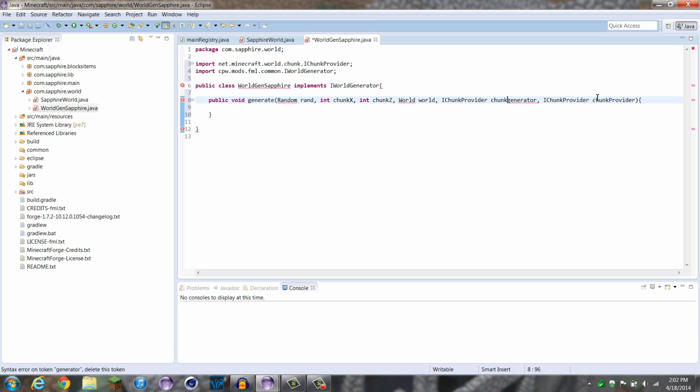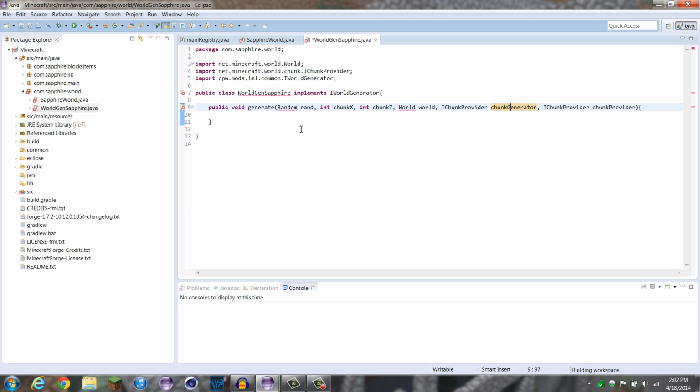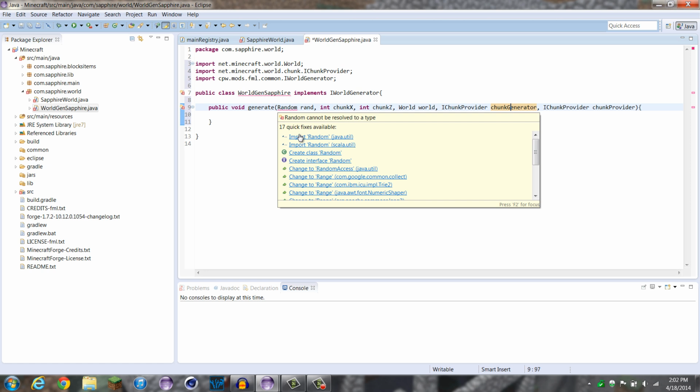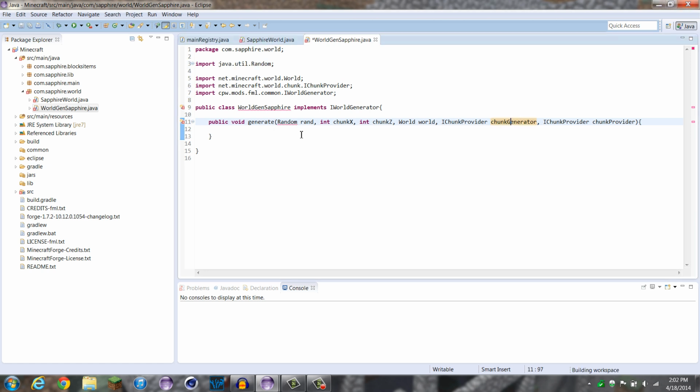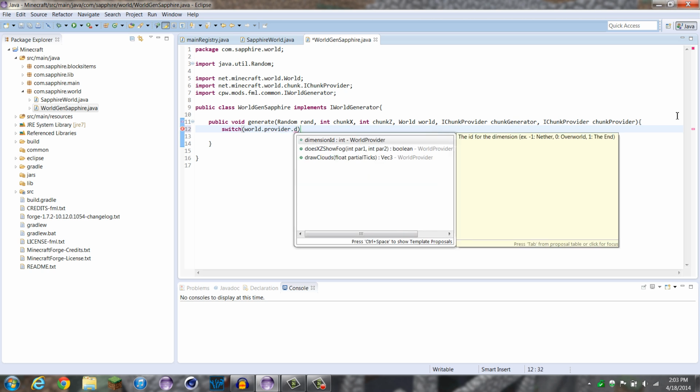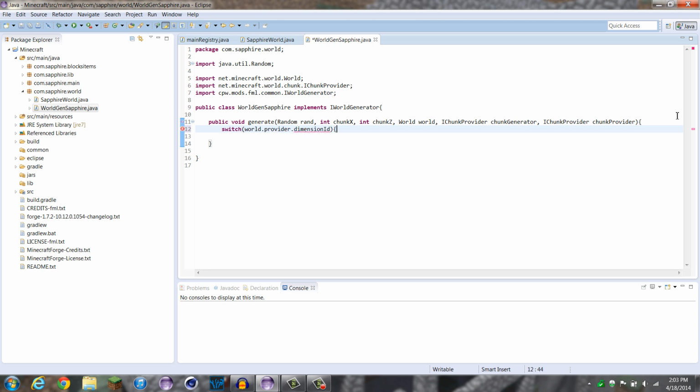Oops, meant to do this. And we have to import world as well as import random from, I believe it's Java util. Yep, there we go. Inside of here, we're gonna do switch world dot provider dot dimension ID.